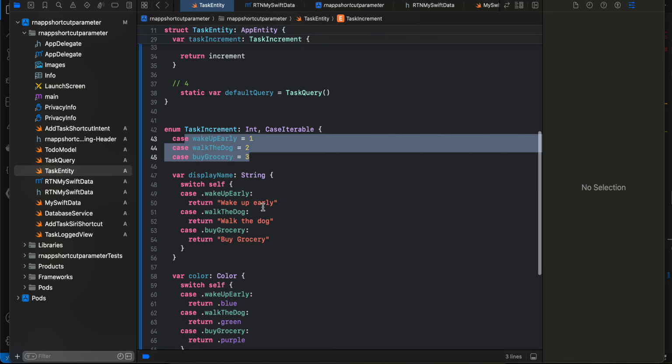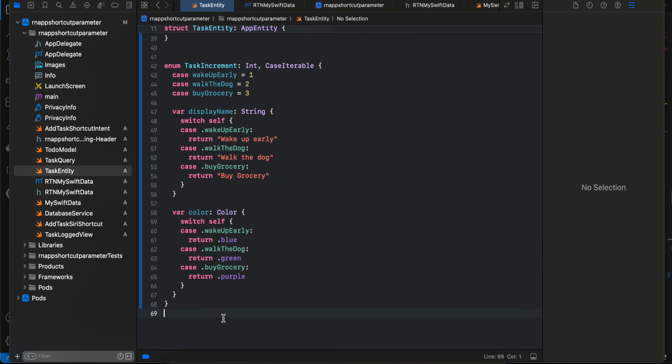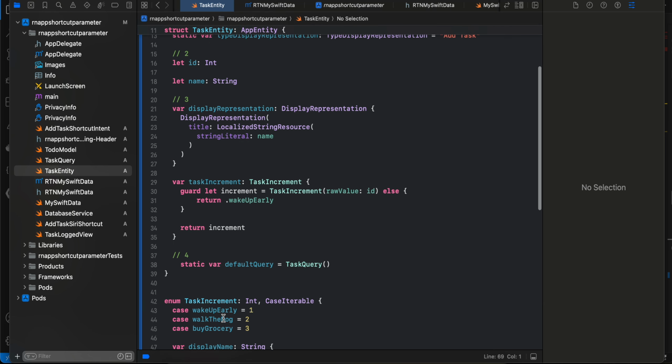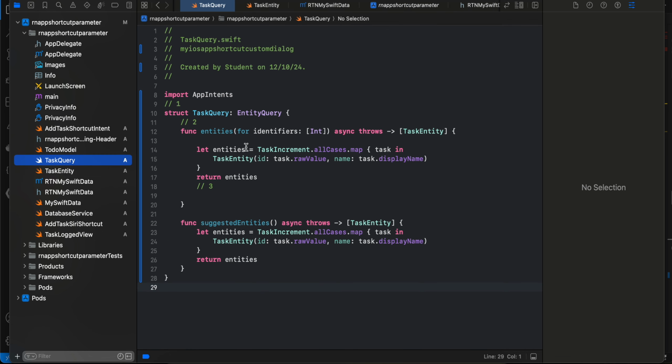So here you can see these are all the tasks, this is all the string which I am returning, and this is the color for each and every task. Okay, and here you can see that we just create a task increment and return our wake up early, and here we return our increment. Then I have also created this task query. So create this Swift file called task query, and here we just extend entity query, and here we override two methods. First one is called entities, and second one is called suggested entities.